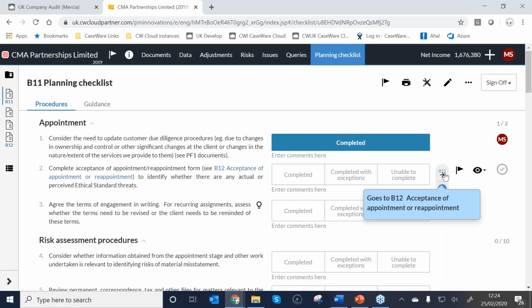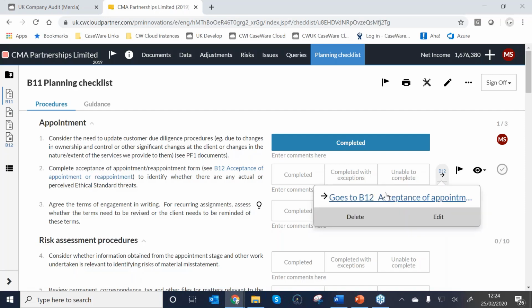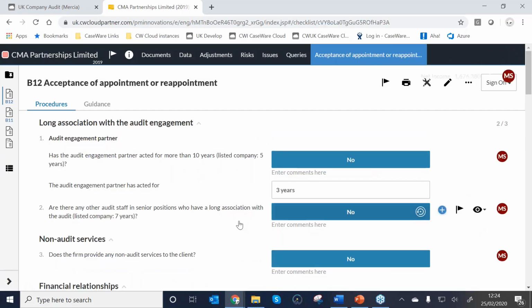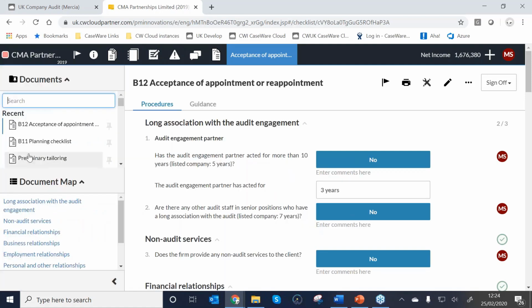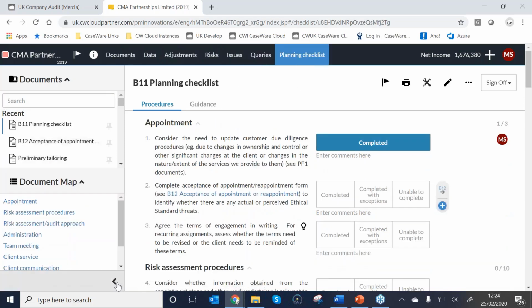Alternatively, over on the right-hand side, you've got a little bit of a clearer, goes to the B12. If I was to click on that, I could then launch the B12 from this particular area. If I launch the B12 from here, it'll go straight into my B12 for me. But I'll be able to navigate back relatively quickly by using this pane here. So this pane here over on the left-hand side is a little document map, and this shows the documents that I've been in recently. So in this instance, I can jump straight back into my planning checklist by using my document map, and that will jump me straight back into my B11.